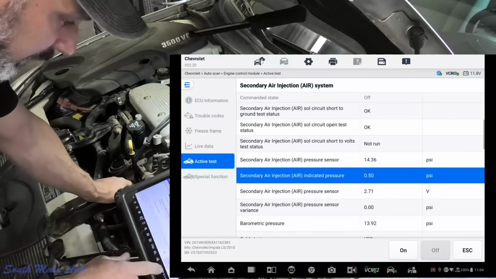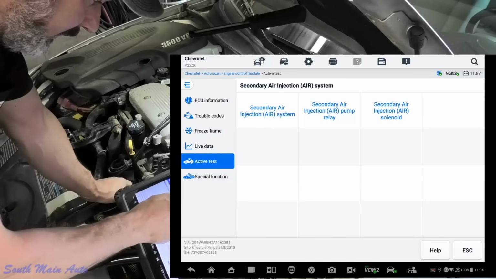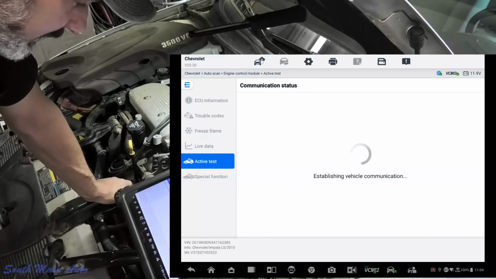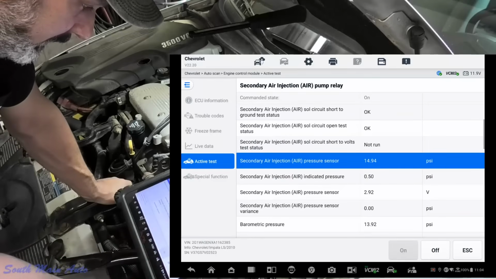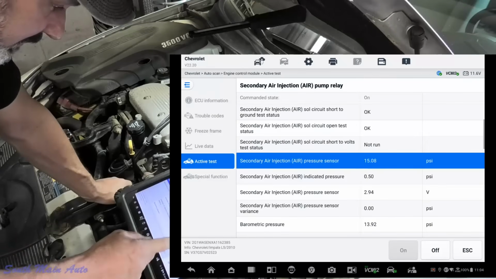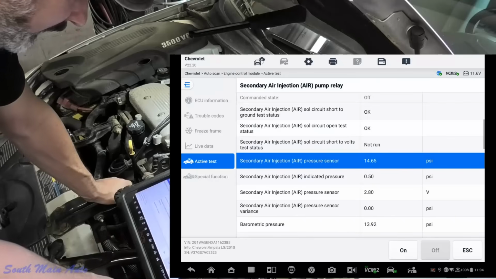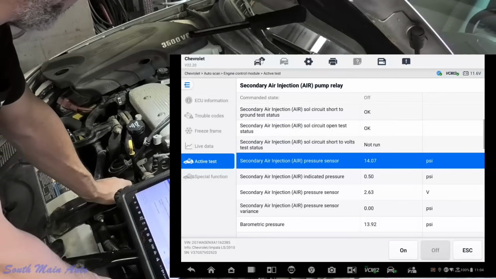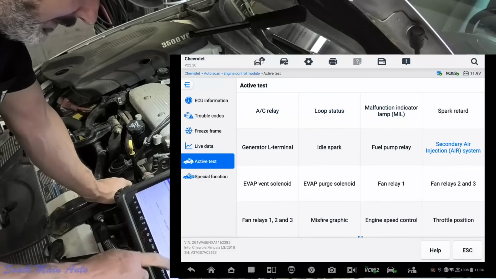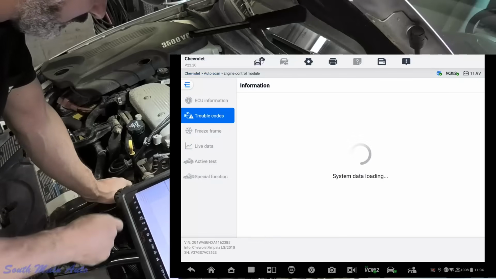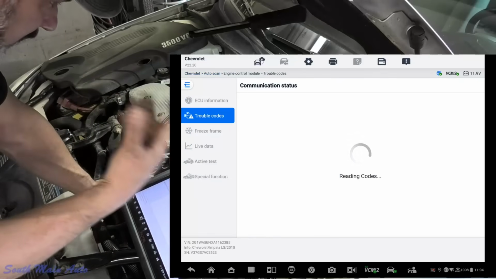14.36, of course, this is without the vehicle running. And then we go back in, 14.36, and then 15.08. All right, well, we know our valve works. I say we take it for a rip. Let's go through here and clear the codes. We could go through the whole code criteria.